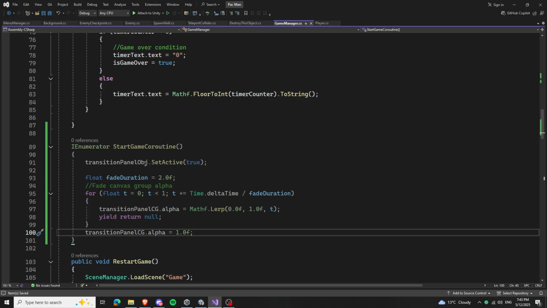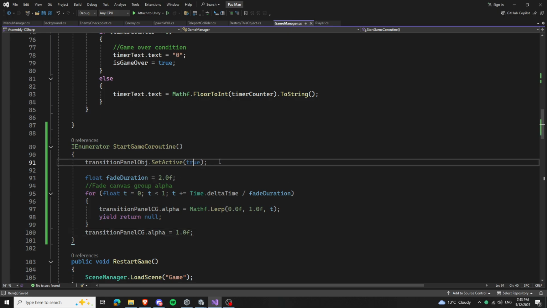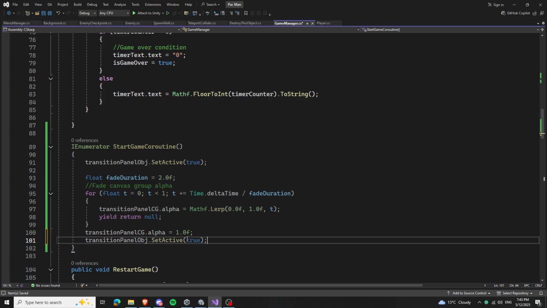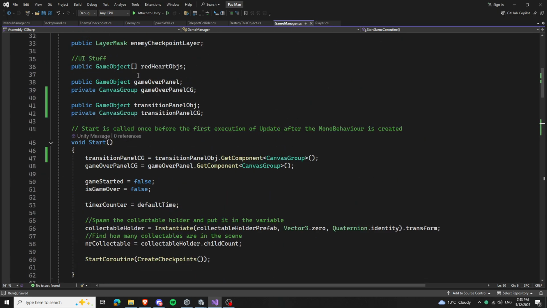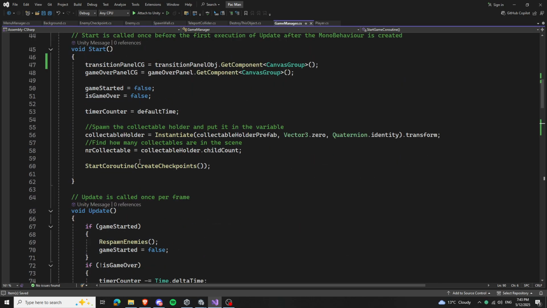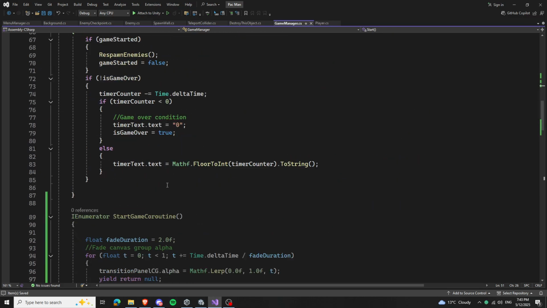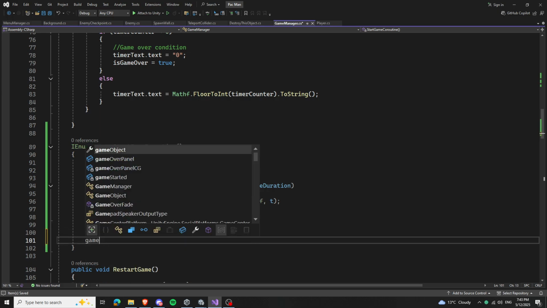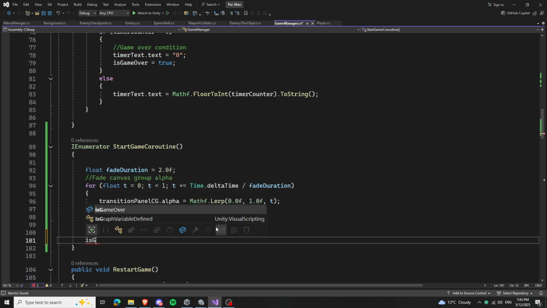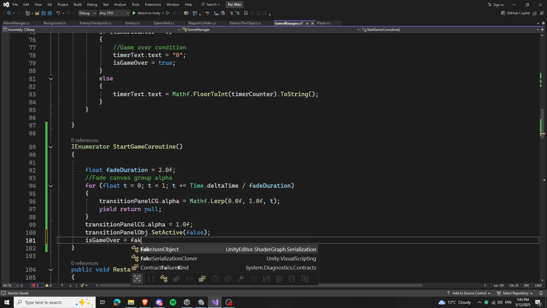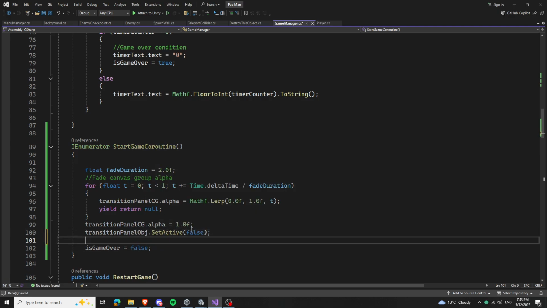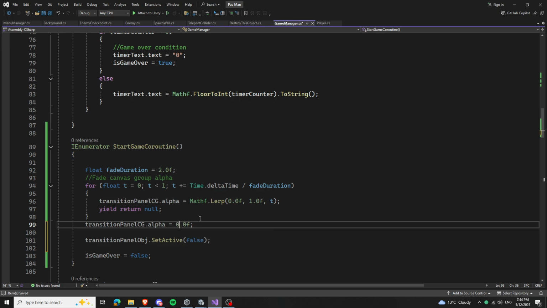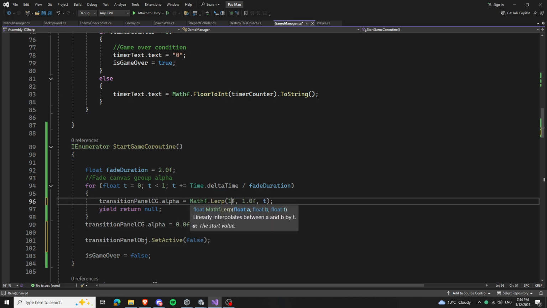But we adapt it a little bit. So we say that this is at the end false. We disable it. That's one thing. By default, we'll say that isGameOver is actually true, so we don't count the seconds when we start. And here we say that isGameOver is false, so we can start counting after this animation is done. So here let's put 0. So we go from 1 to 0 this time, so the other way.